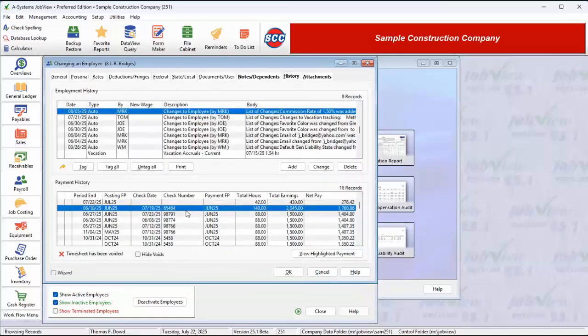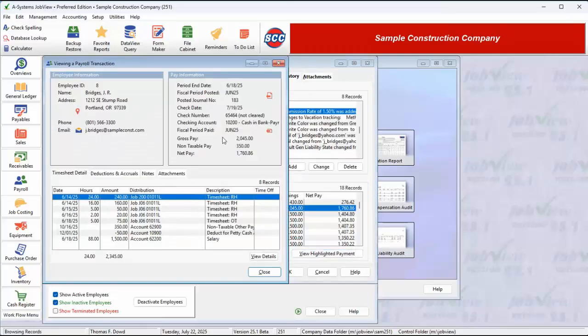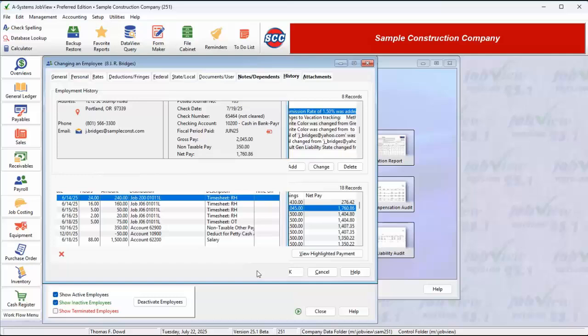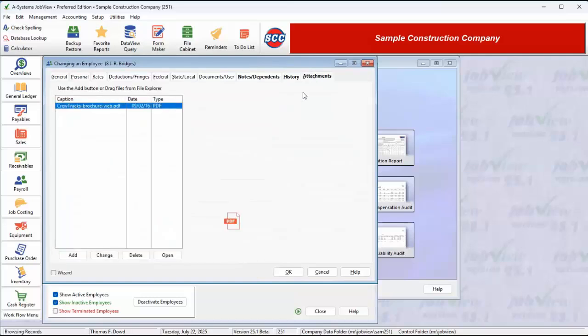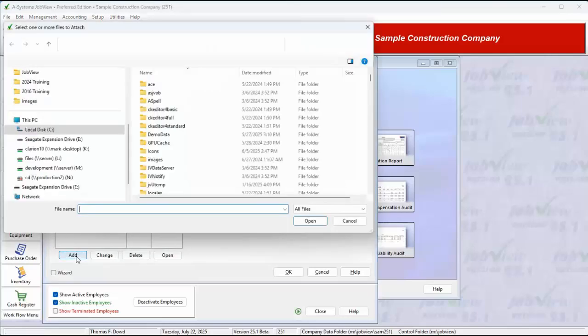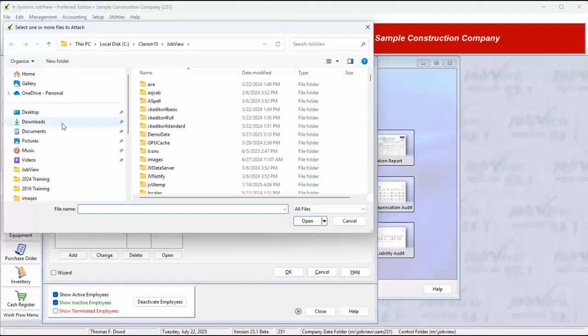At the bottom is a list box containing each pay period for which the employee has been paid. You can view a summary of any pay period by clicking this button. On this tab, you can enter any type of attachment associated with this employee. This can include scanned documents, photographs, or any other computer files you need.